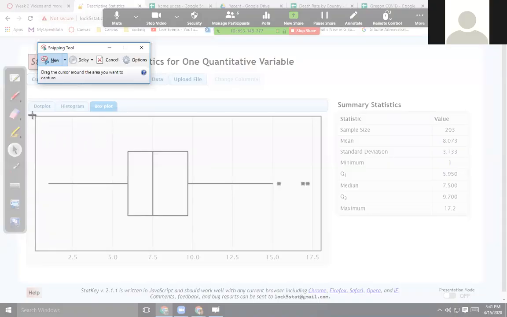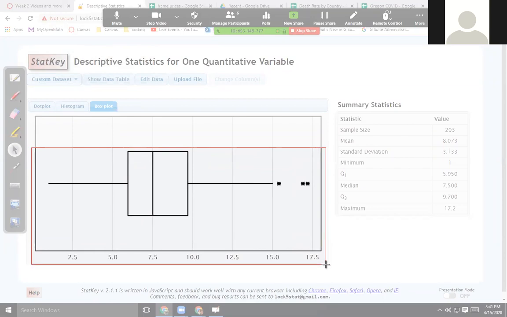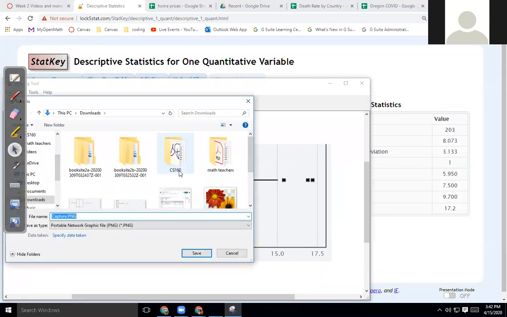And I don't need the top of the box, but I do need the top of the graph. And I also need the numbers at the bottom so I can line things up. Usually what's helpful is you want to line up the numbers in the graph here with the numbers on your histogram. So next you have to save that screenshot. And sure, I'll put it in downloads, give it a name that you'll remember.